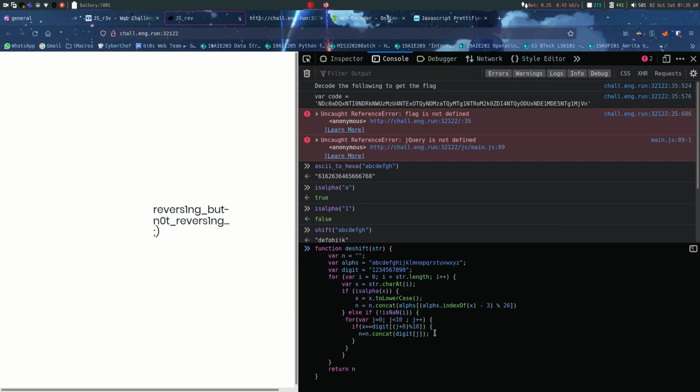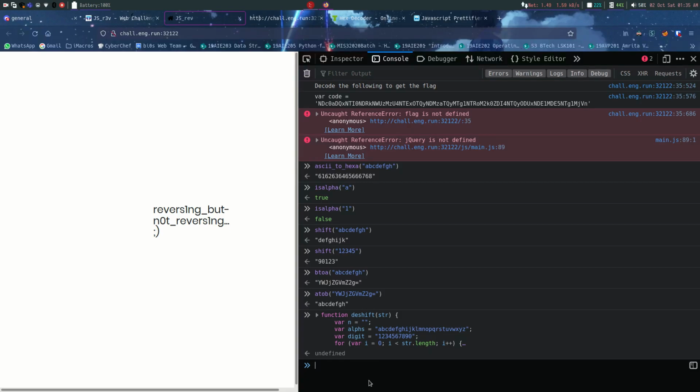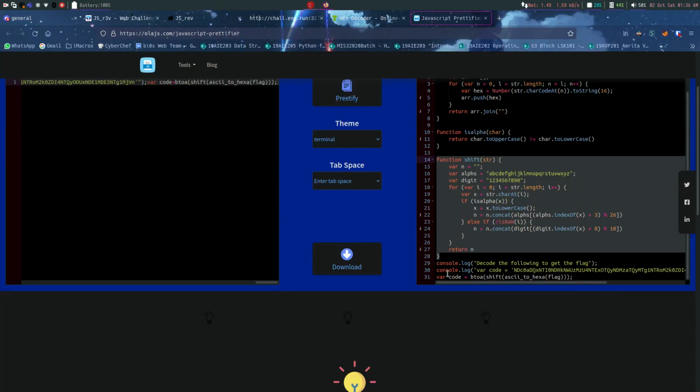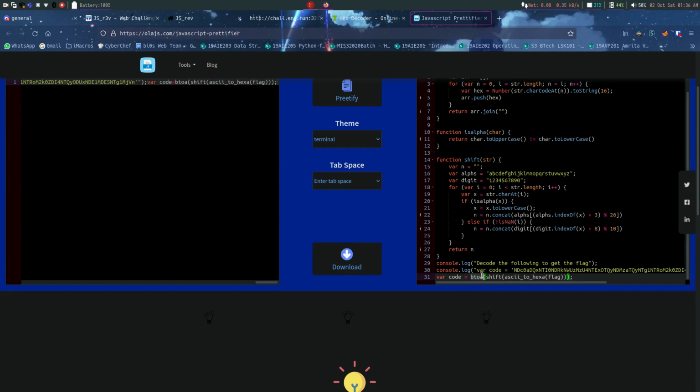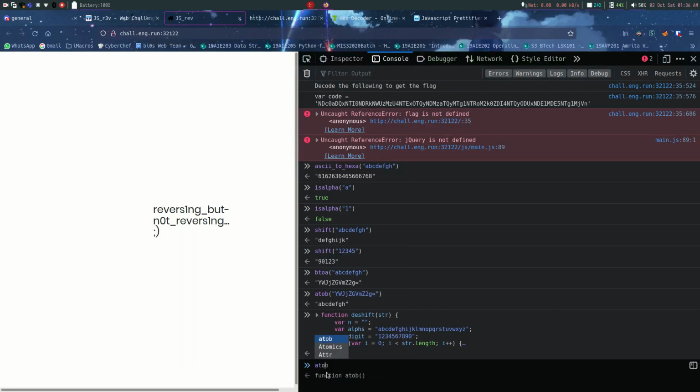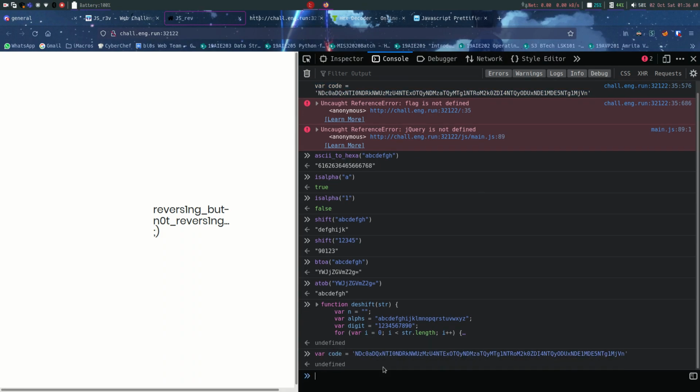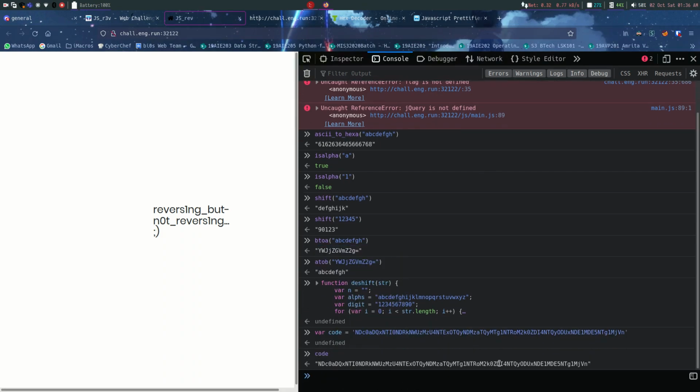First we have to ask, at last they use B to A. So this is base 64 encrypted. So first we have to use A to B. First we have to store that value in a variable. So we can use the same variable code. So we get that variable code.